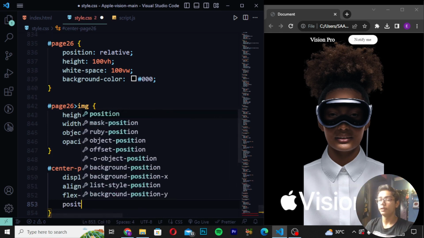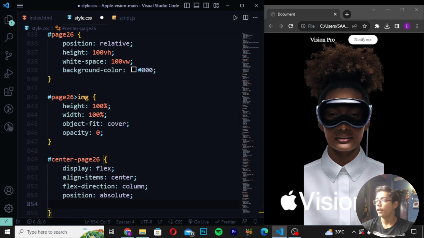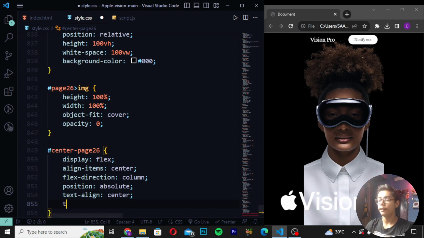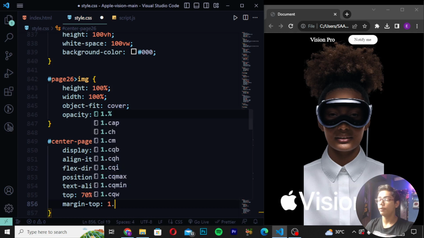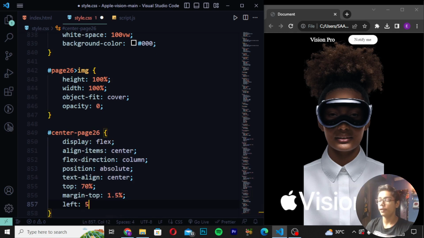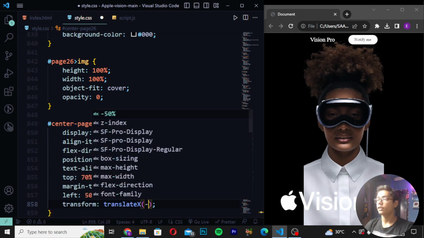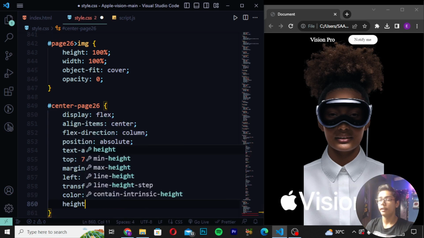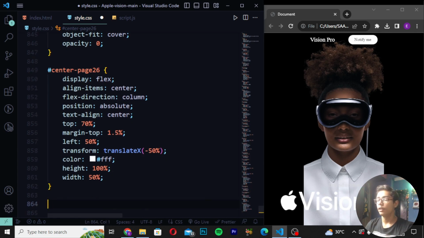Then here you have to write position: absolute, and when you have done that, you have to move down, and here I will write text-align: center, and top: 70%. Here I will write margin-top: 1.5%. Then here you have to write left: 50%. Then I will write transform: translateX(-50%), and then you have to write the text color white, and height 100%, and width 50%.